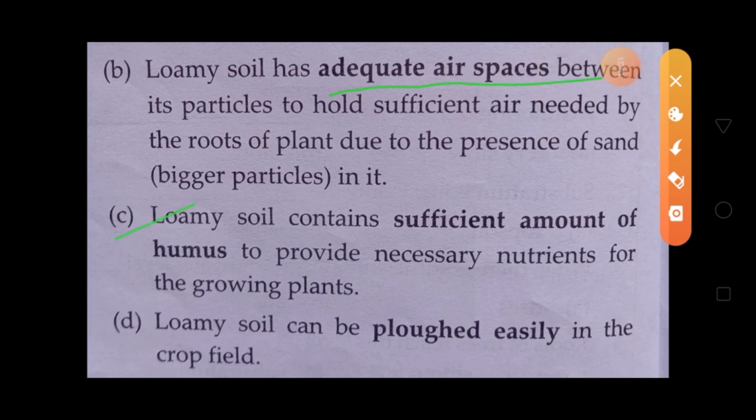Third, loamy soil has a sufficient amount of humus. If humus is found there, then more plants can easily grow there. Humus provides the necessary nutrients for growing plants. And loamy soil can easily be plowed in the crop field. So these are some features of loamy soil.